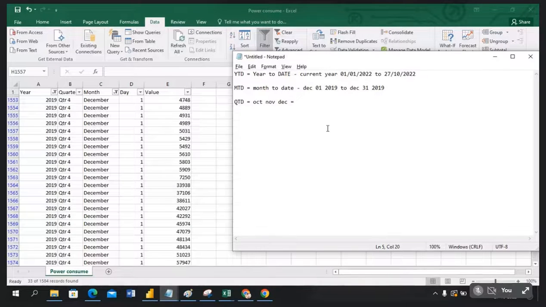Per year, how many quarters? 4 quarters. Jan, Feb, March is 1 quarter. April, May, June is 1 quarter. July, August, September is 1 quarter. October, November, December is 1 quarter. So per year, 4 quarters. QTD, according to your data set, will always expect the max quarter for that year.